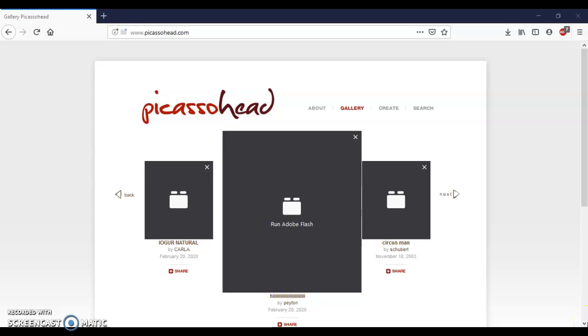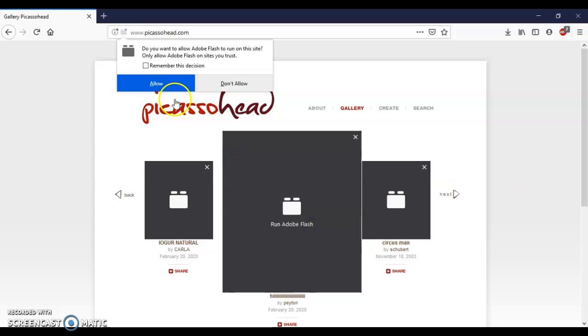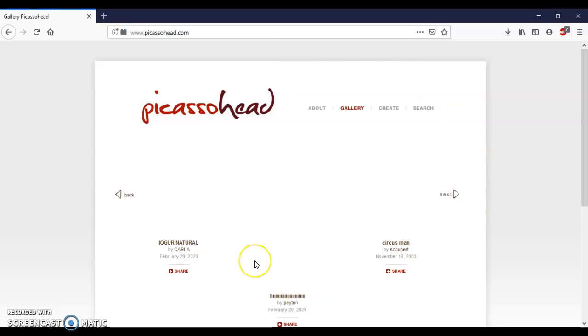Hi everyone, my name is Courtney Mertz, and today for the Smackdown, I'll be introducing you to PicassoHead.com. The first thing you have to do is to run Adobe Flash, which I will come back to more later. But once this loads up, you'll be able to see the things that people create.